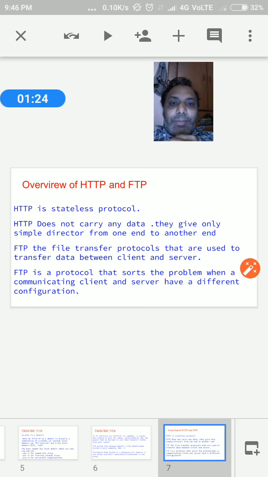HTTP and FTP have their own protocol structures. If I discussed those points briefly, it would take one or two lectures, but for this subject I will cover only what is required. First of all, what is HTTP? You all know HTTP very well: it is the Hypertext Transfer Protocol. It is also called a stateless protocol.